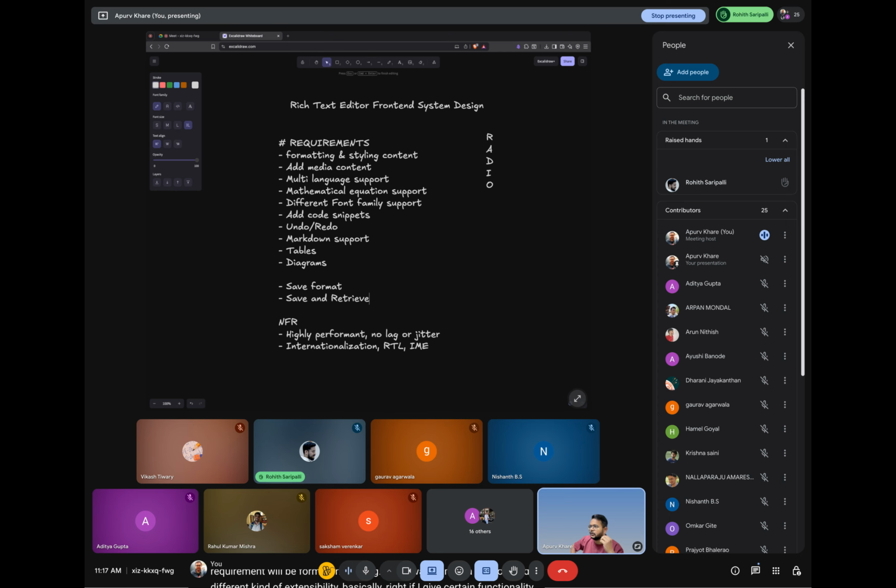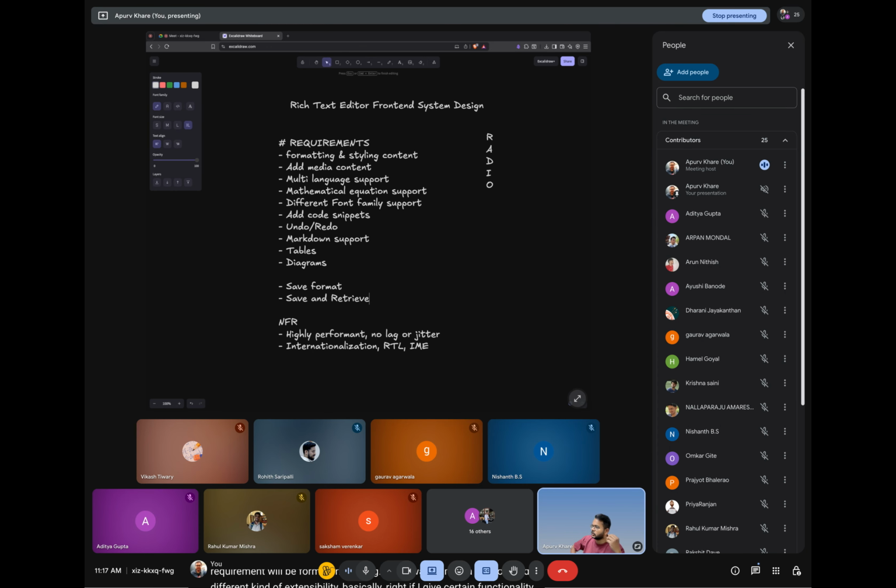Should we focus on media insertion? We'll see if we have time, we can do that. For now it's fine. It will be simple once we discuss the entire architecture. It will be simple to add that part. And one more thing, keyboard shortcuts, that is also important.